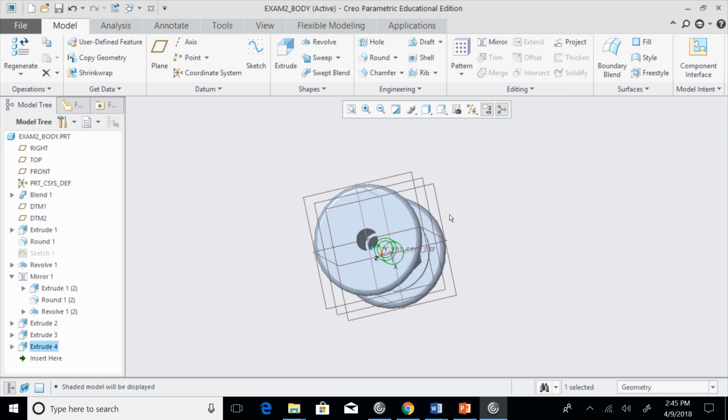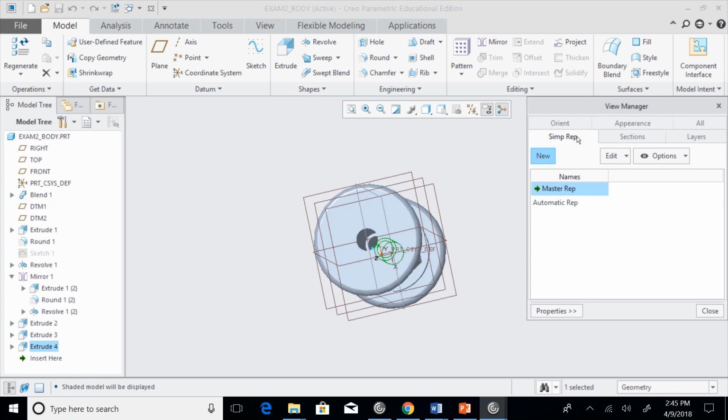But first, just looking at the drawing, there's a section cut lengthwise. So I'm going to go to sections, new, offset. I'm going to call it A, as you can see from the drawing. Okay.